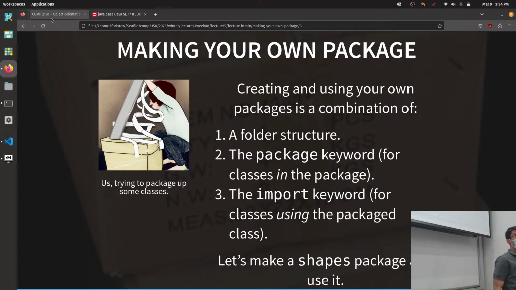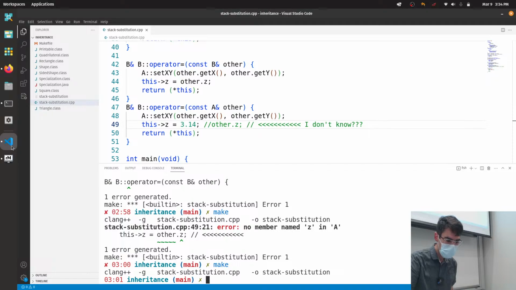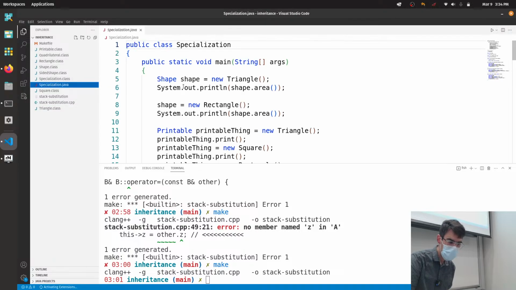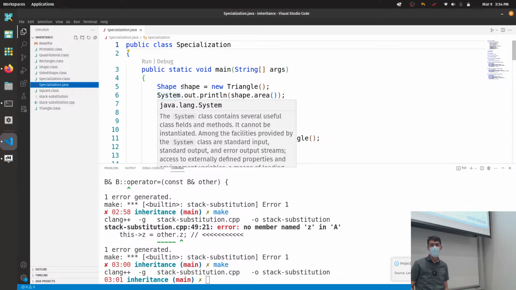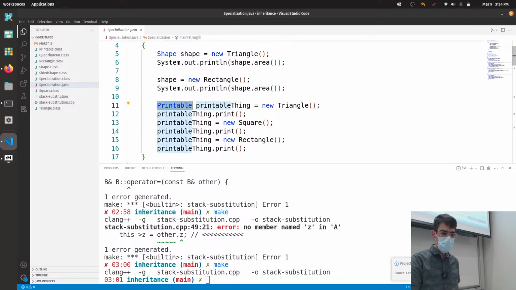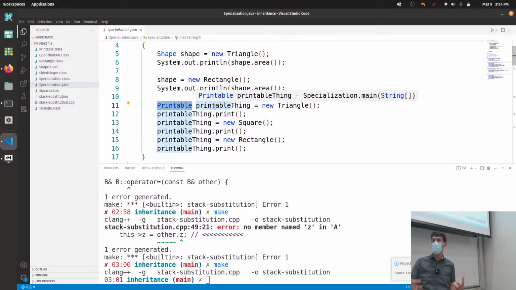Let's make a quick package here for shapes. So I'm going to switch over to VS Code. I'm going to say goodbye to stack substitution.cpp, and I'm going to open up specialization.java, sorry. This is that program that we used last time to demonstrate this idea of specialization and then replacing subtypes using an interface as the type of the variable, so doing substitution with interfaces.